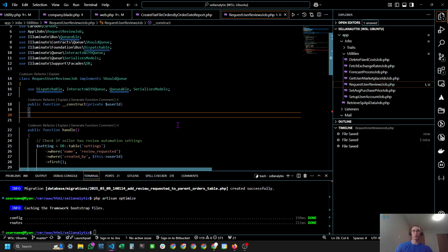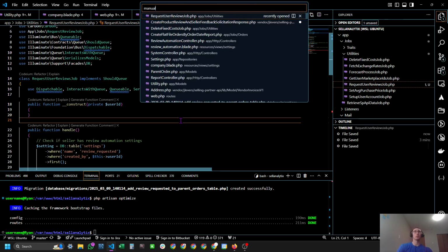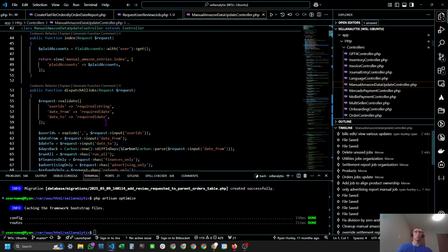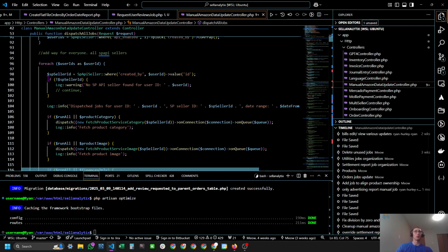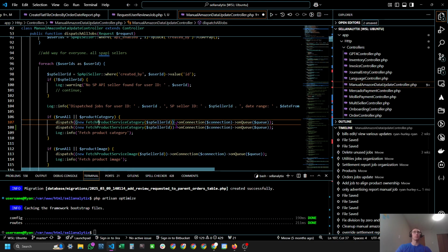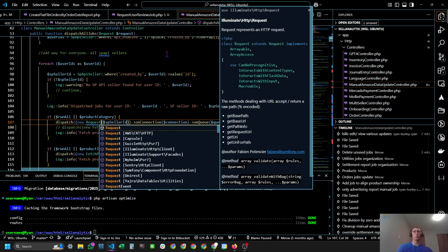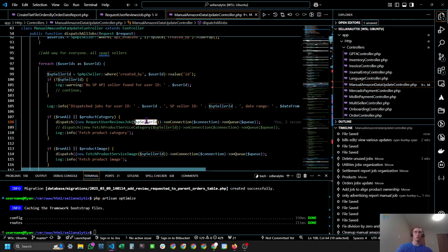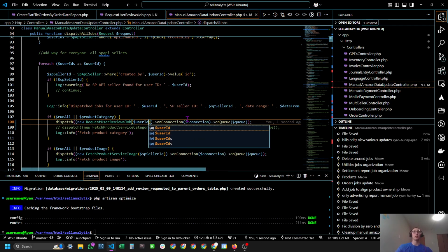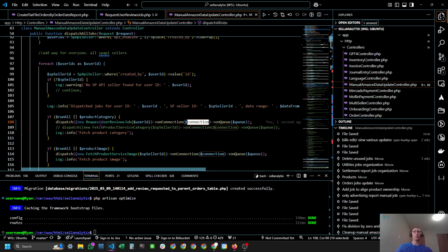Now we gotta set it up to be able to run this thing. So I have another special page that works for me. If I go Amazon data update control, this is for my testing here. Let's just be cheap and go product category. Views job, say user ID. We'll say sure.